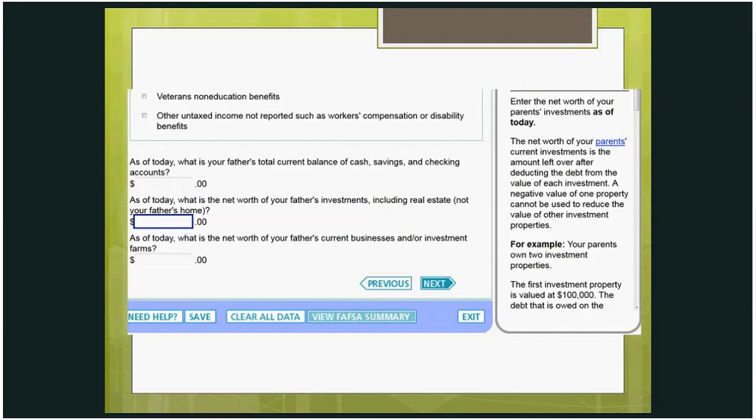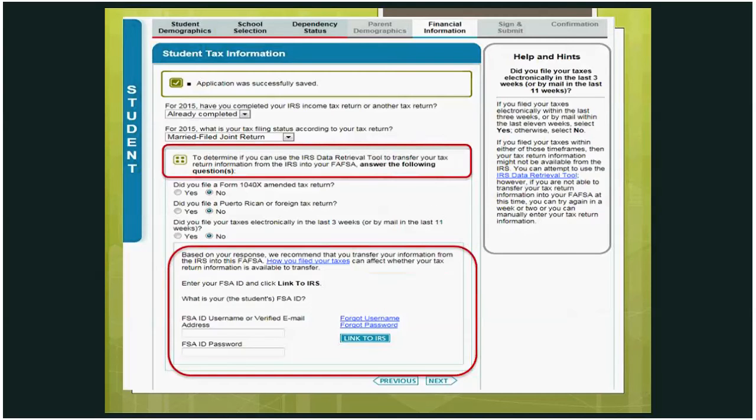And then business or farm, and that's pretty rare too, but to be reported there, they would have to have ownership or partial ownership in a large business with 100 or more full-time employees. Most businesses are smaller than that. Or an investment farm, and that's a farm you don't live on and operate. If you live in town and you have a farm and it's an investment farm, then it gets reported. Otherwise, that's a 0. Then you're finished with the parent section.